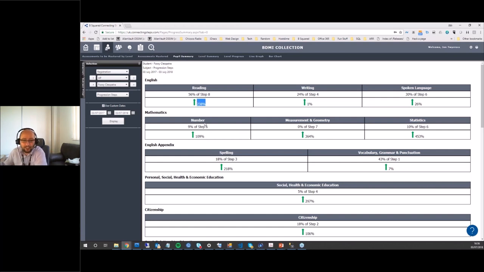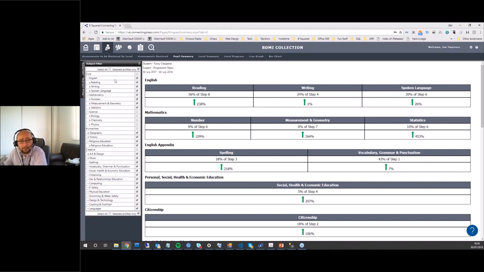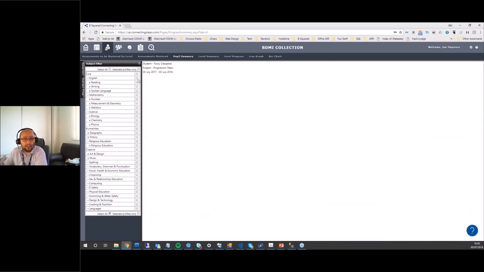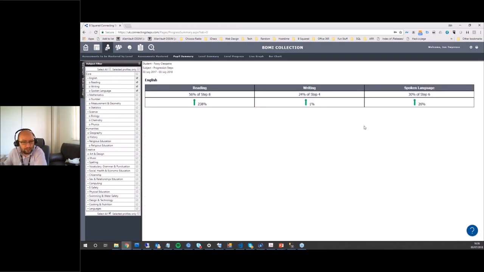Technically concerned about her reading because that's quite a lot of progress to make in a year, but I can drill down and see where that all comes from. What you'll see written on the side, the subject filter, gives me the ability to filter out bits that I don't need. So I could select all, select none, and maybe just concern myself with English if that's what I want to see. Again, use the print icons at the top here.